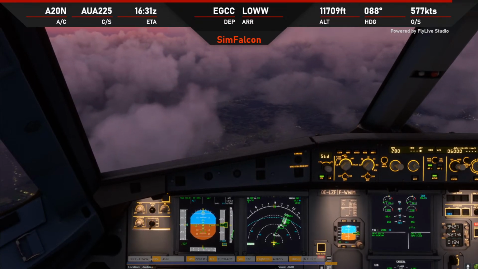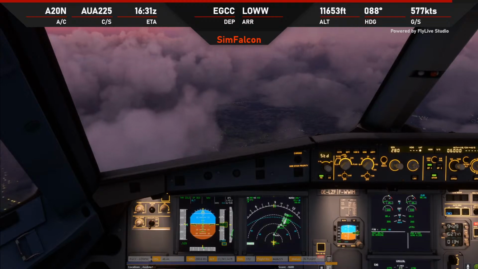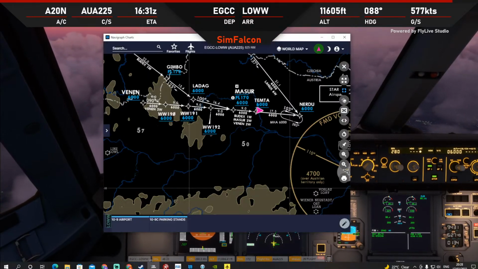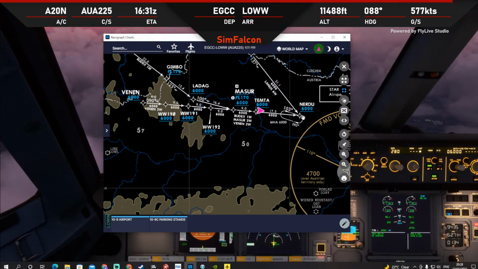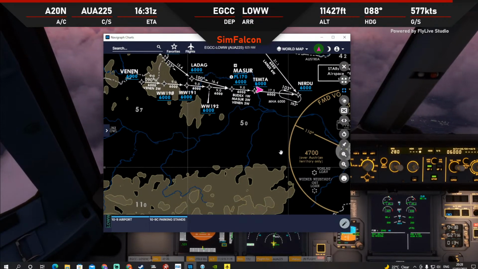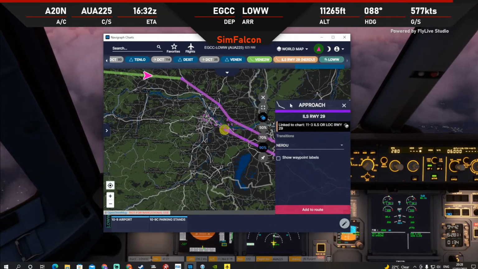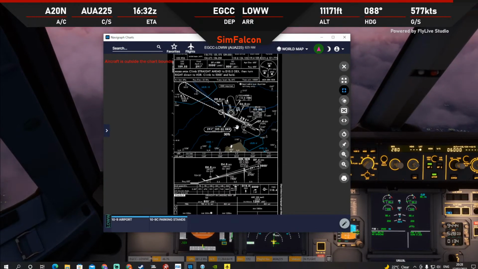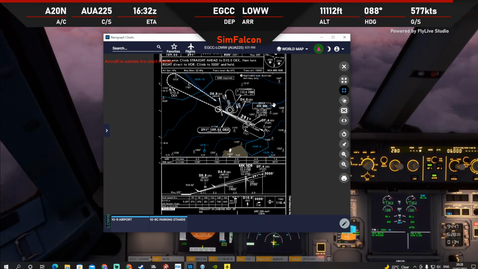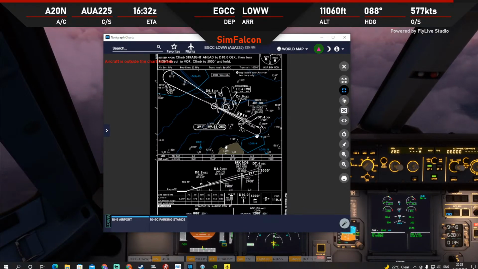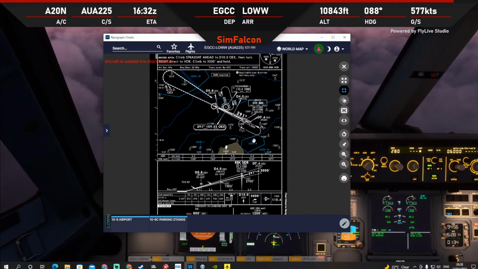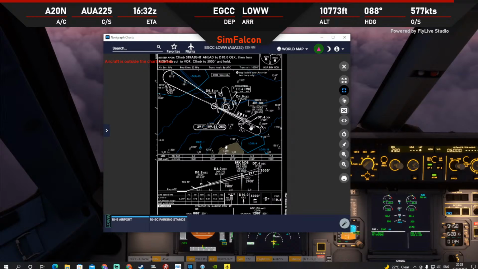Now we are heading to Nirdu. We passed Mazur, Temta, and this is Nirdu. We have to be at Nirdu above 6,000 feet. After Nirdu, this is our approach. We will descend to 3,000 feet and intercept the ILS at the waypoint Delta 7.4.